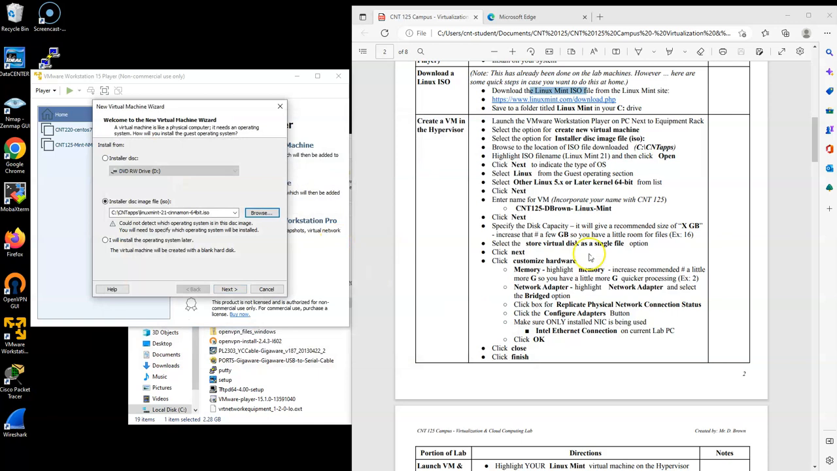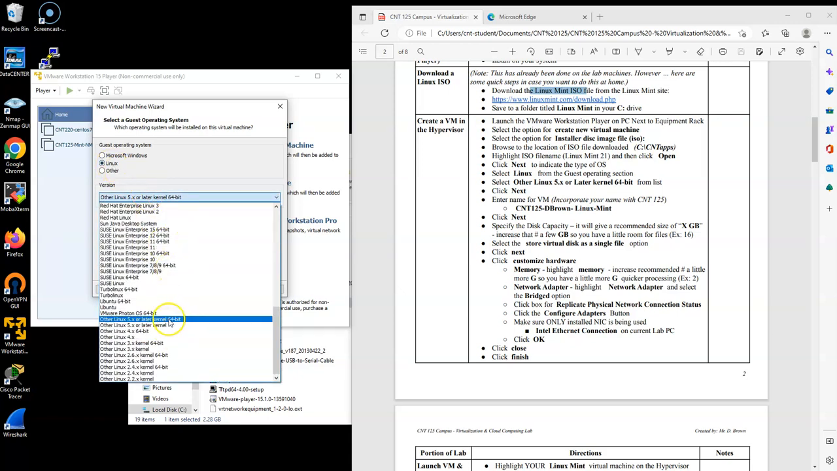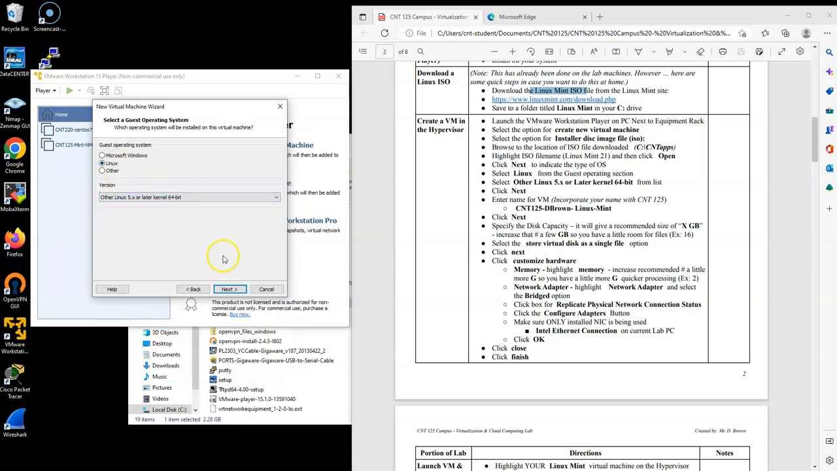So we're going to select the Linux Mint 21. Once I've done that, we'll need to indicate what version of Linux it is. So we'll do next here, and we'll hit the option for Linux, and we'll make sure we're selecting the 5.x or later kernel 64-bit. Once we do that, we'll select next.